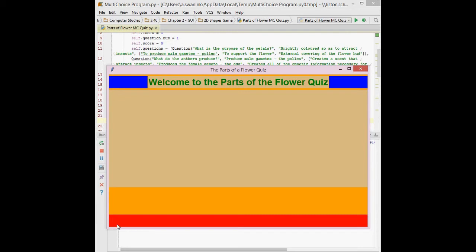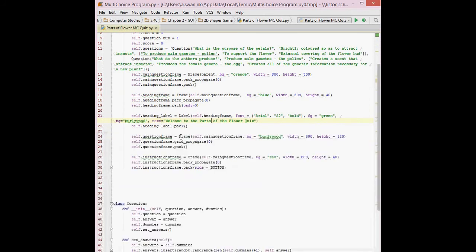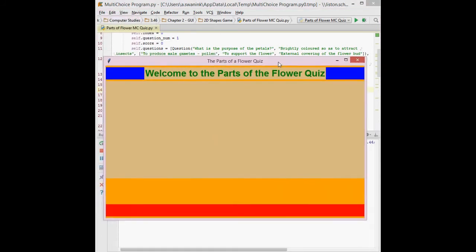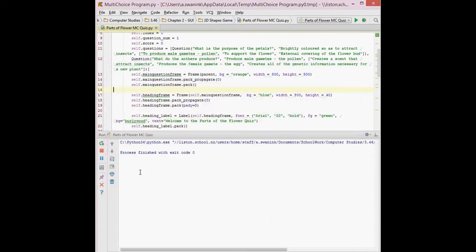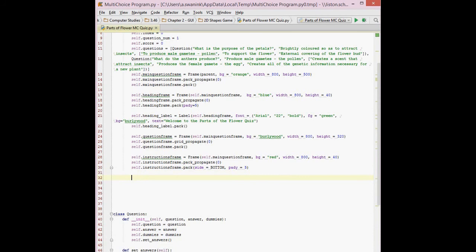If we wanted to have a little bit of separation between that bottom instruction frame and the bottom of the main question frame, we could add some pad Y there as well, and I think I will add that in. Okay, and we're now getting that little bit of visual separation there. Okay, last thing I'm going to do in this particular part, I want to add in the actual instruction label.